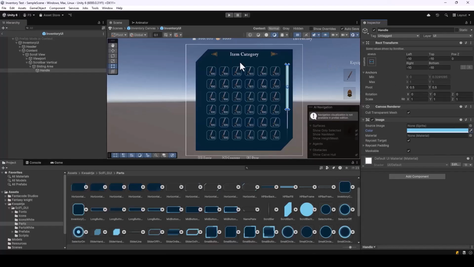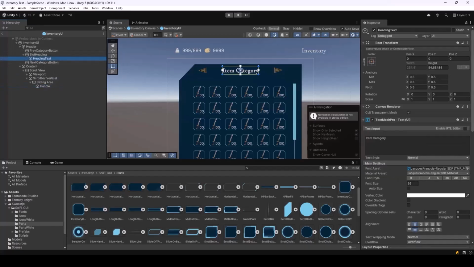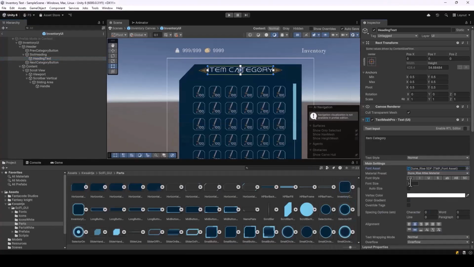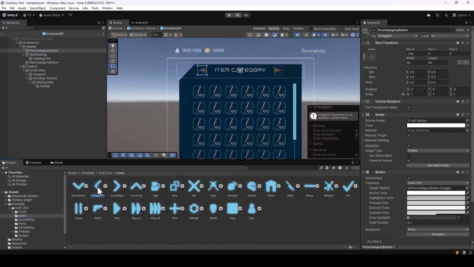Okay. So next let's also change the font of the header and these buttons. So I'll open up the header and here we have the heading. So I'll change the font to this one and I'll make this a lot smaller. Something like 28 should be enough. And let me also change the icons for the buttons. So we have a few icons here. So let me go ahead and change that.